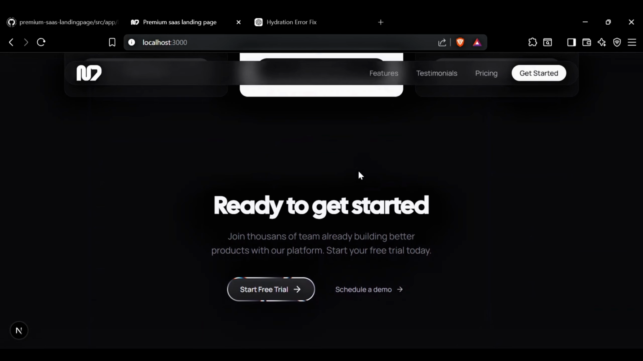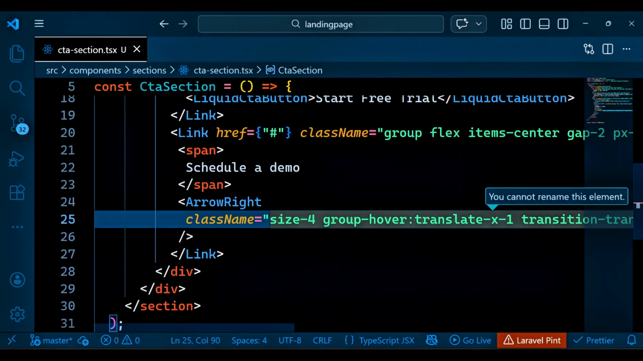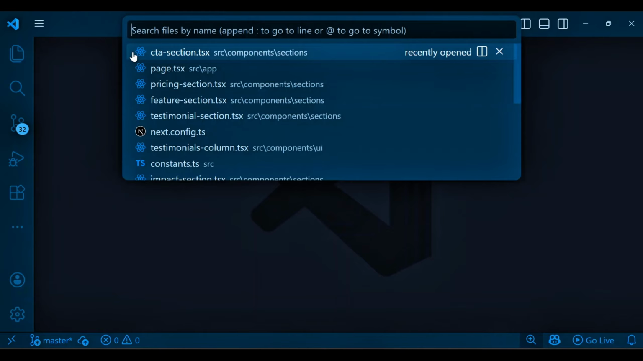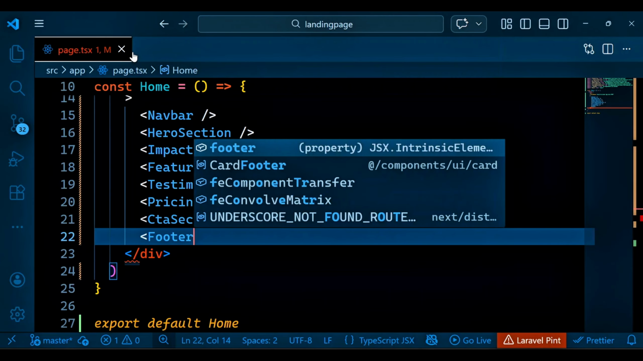These are cool CTA buttons, CTA section. All right, so we have successfully completed the CTA section. Okay, let's head back to the page.tsx. Now it's time to create the footer section. So let's create the footer section.